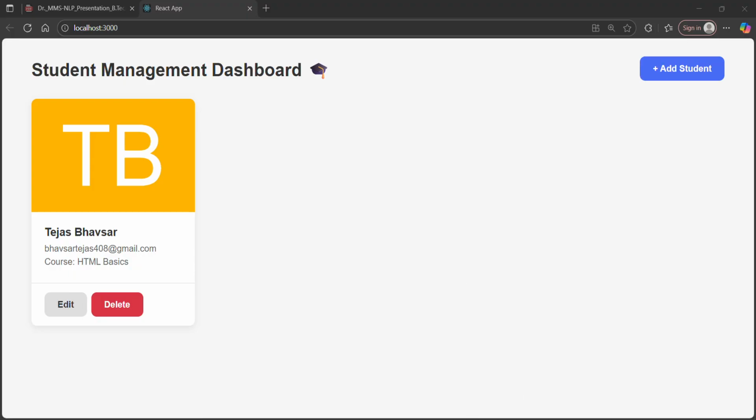Now let's go to the React code. So here the React code is present. Here is the index.js file, then AppBase.js. Then here are the different components, like StudentForm. Here I use useState.